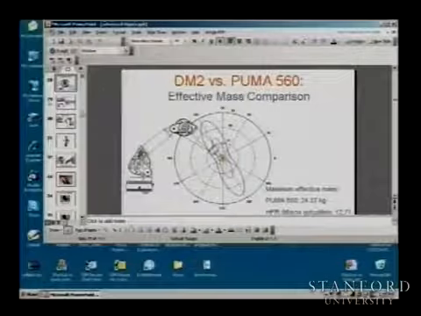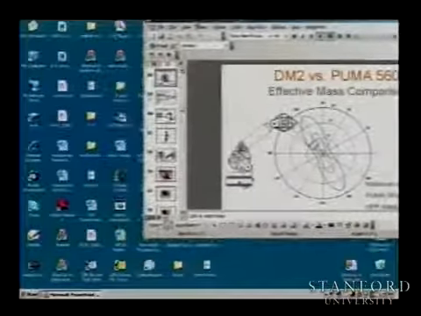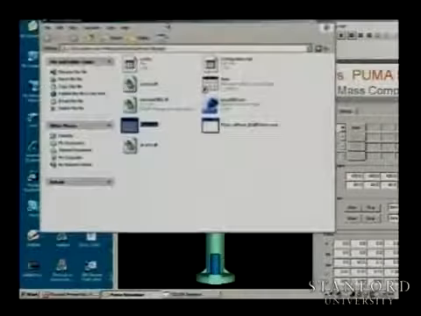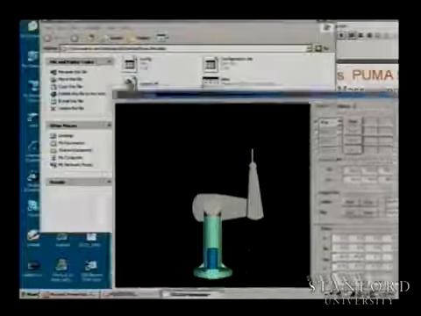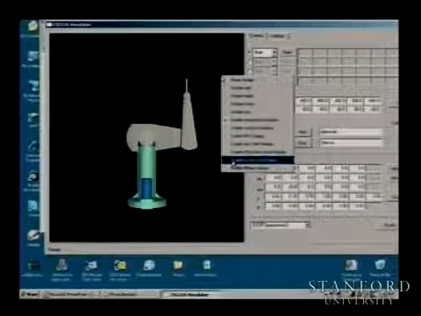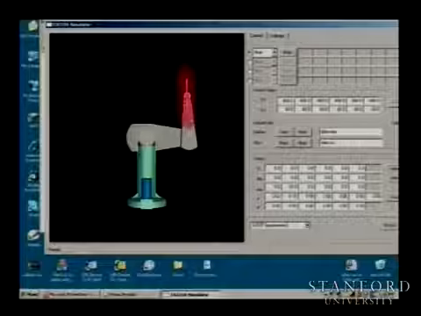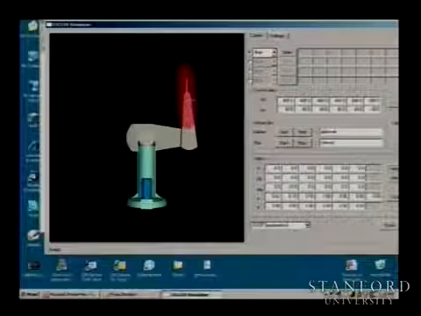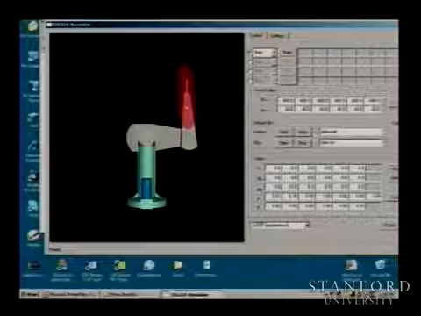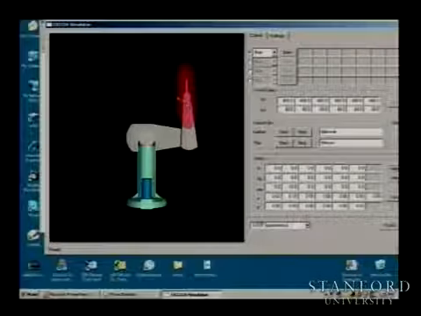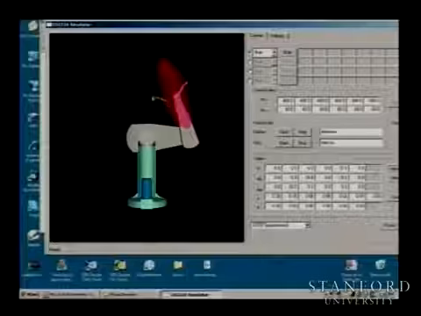Where is my simulator? Anyone saw the Puma simulator somewhere? Ah, right here. Okay, so if we look at the Puma, we can display the inertial property of the Puma, and you can see you have small inertia in this direction and large inertia in this direction. In fact, if I move the Puma, you can see that this inertia is changing.